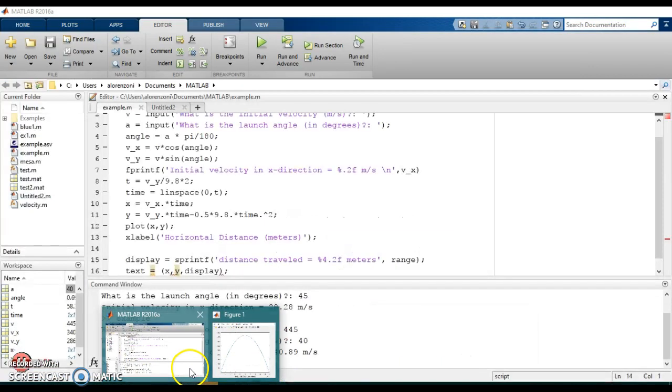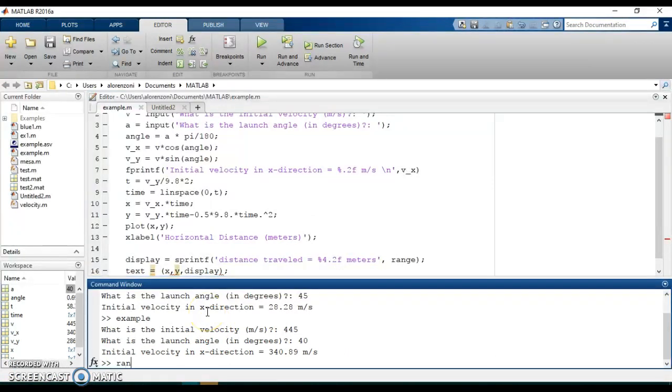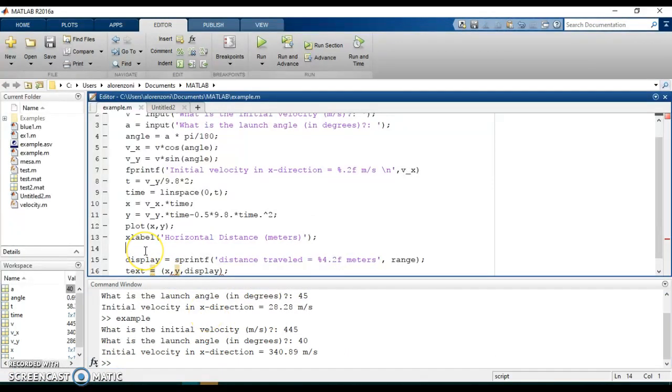Okay, so we do range, range equals, what did I say, initial velocity squared? So that's v dot squared, okay, times sine of 2 times angle, right? And then when I divide it by, what was it?